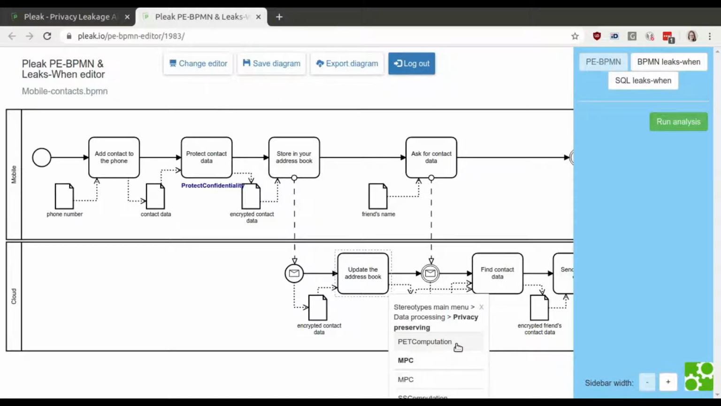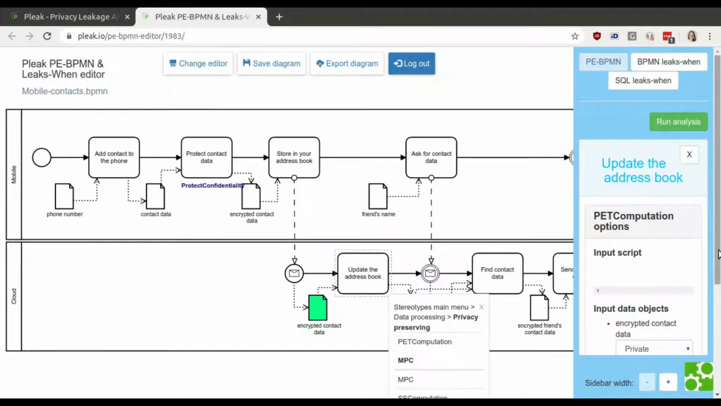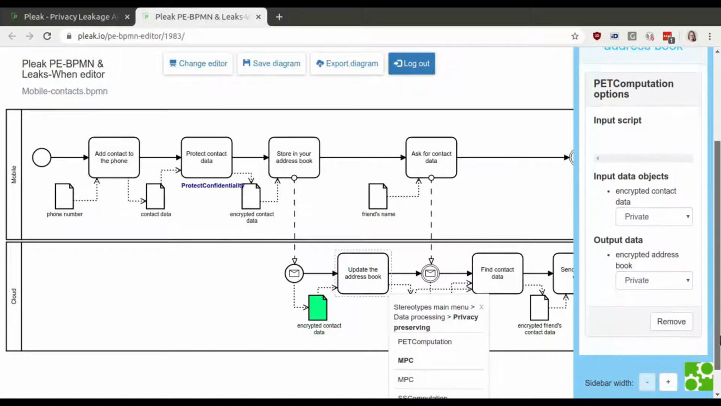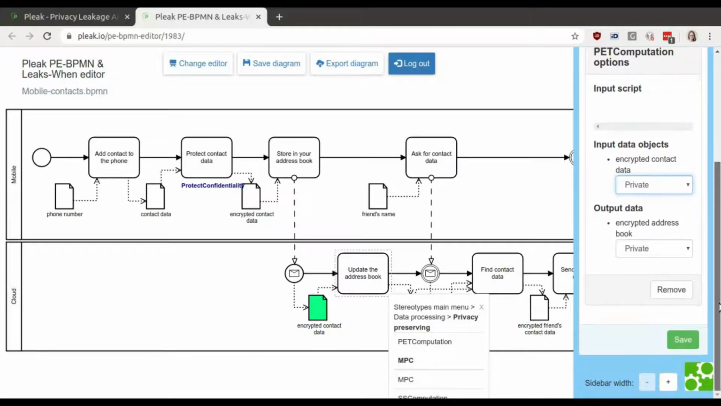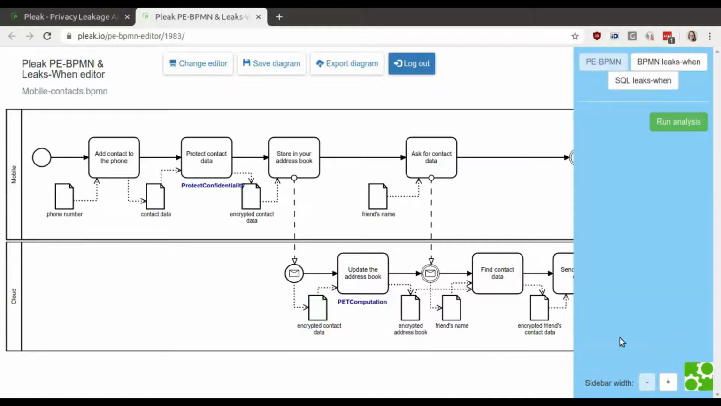And since we are in a generic level, we're leaving it also in the generic level in here, choosing PET computation. And again, we see a menu appearing here. So we know that this input is encrypted or protected with protect confidentiality that we already added. So this input is private, and we also say that this task is such that the output also remains private. So we fix these details, and we can click save.